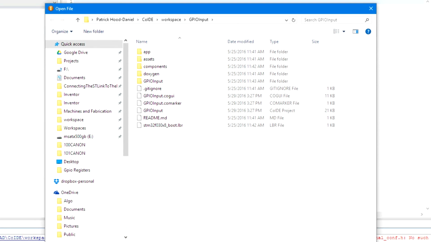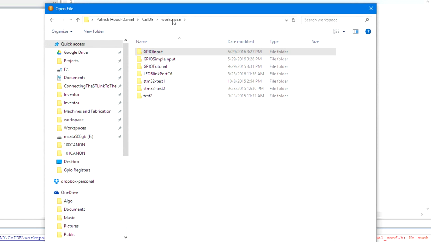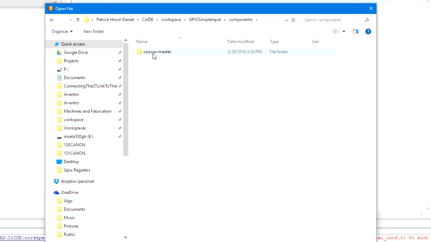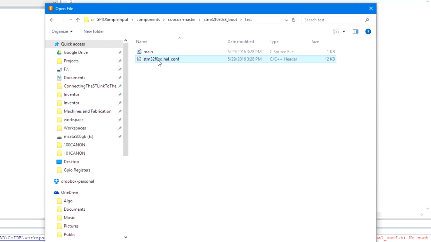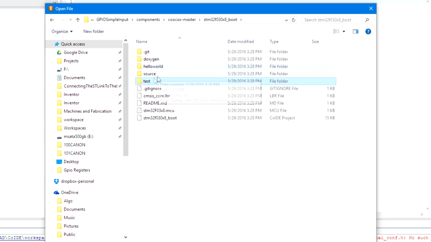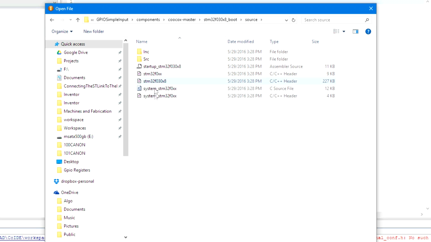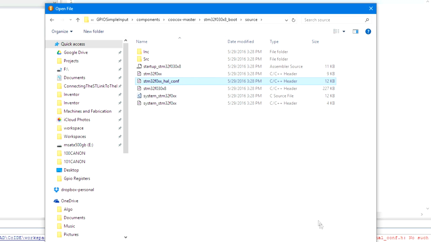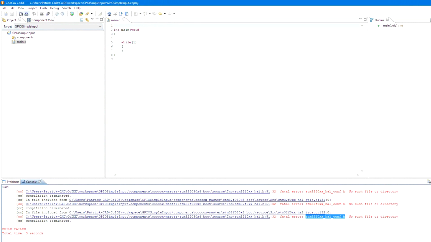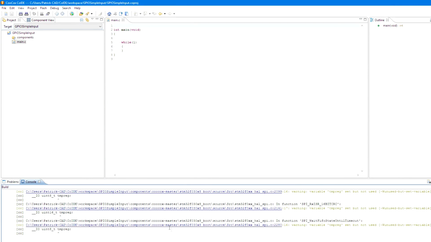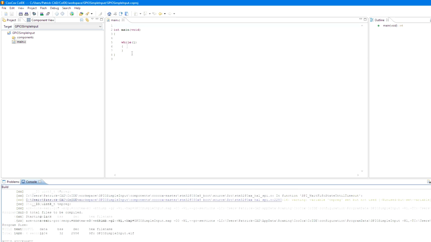So you want to just go to the open file. We're going to go to Workspace. Go to our GPIO simple input. Go to Components, CooCox Master, the boot, and the test. This is where the config is located. We'll Control C for copy. Go back to the boot. Go to Source. And under this folder, we'll put it in. So Control V. Now we have it in this folder. We can just cancel this because we don't need this file explorer anymore. And let's do another build. It looks like everything is good. This is a warning, so I'm not worried about that.